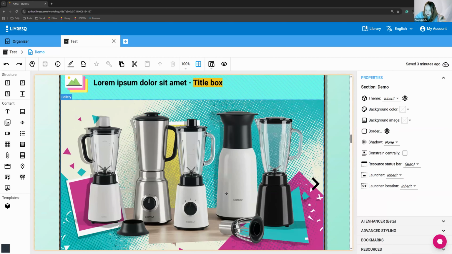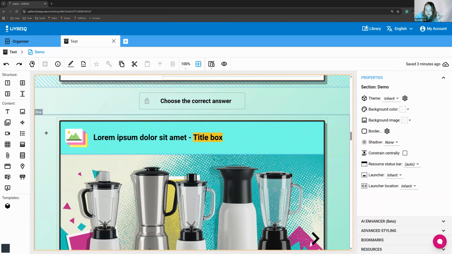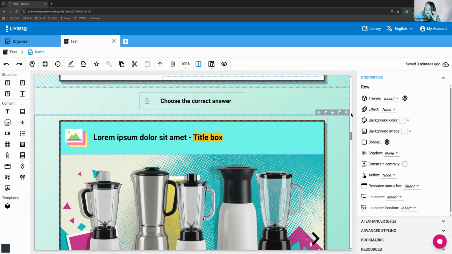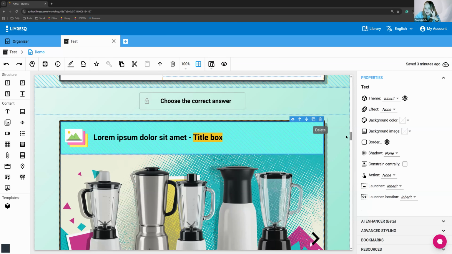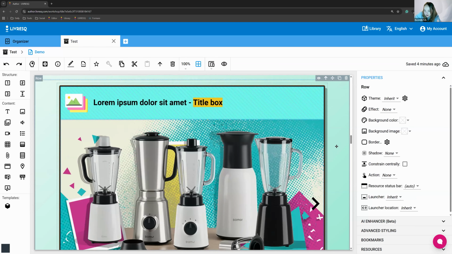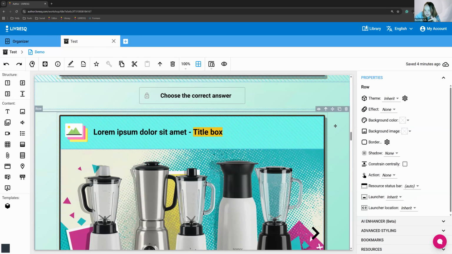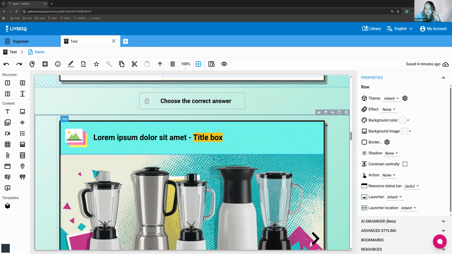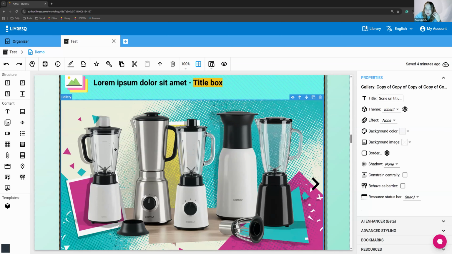The easiest way to delete an item is by selecting it with a single click and then hitting the delete up here. Once you select any item in a LIVRESQ section, you'll have this little menu pop up. In order to delete efficiently, you need to understand a little bit of the structure, the fact that we have rows that are these gray rectangles that appear one under the other.